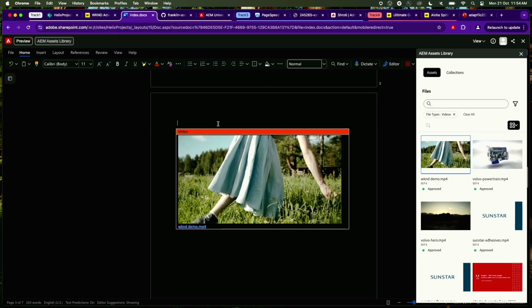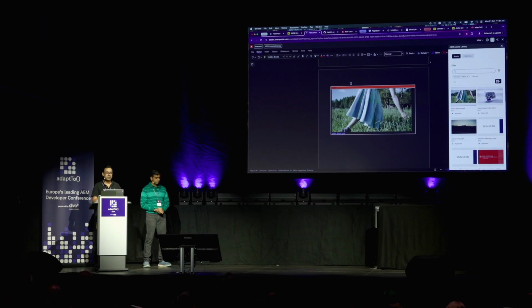So this video block is completely customizable. We were getting requests from the customers to let them define different styles or structure for this video block. They want to add more rows or columns or more metadata in this video block. And all this is possible.